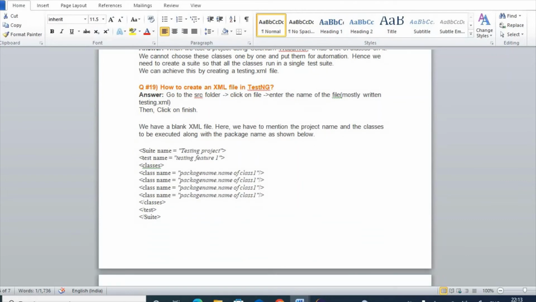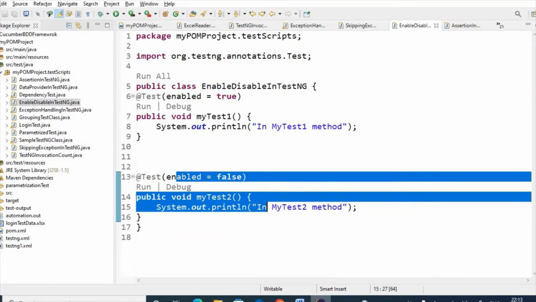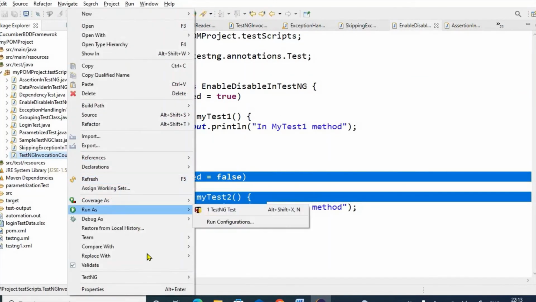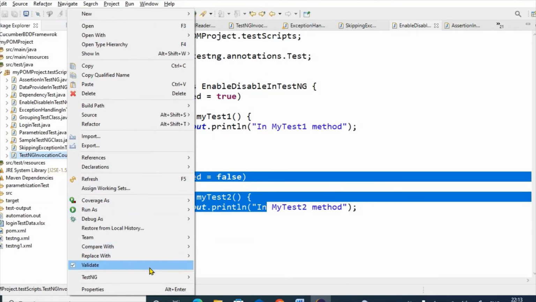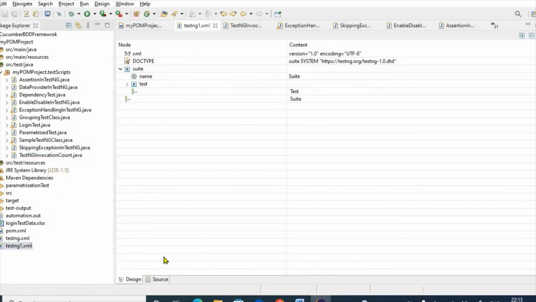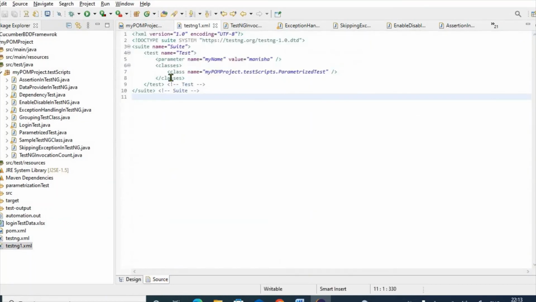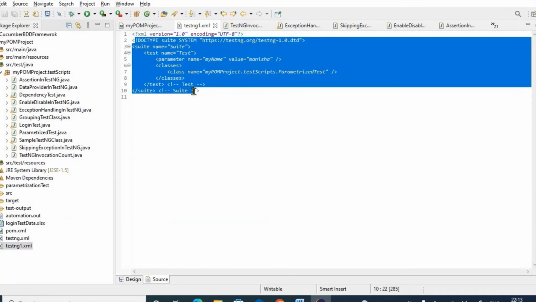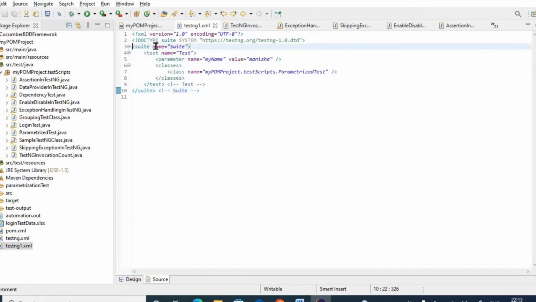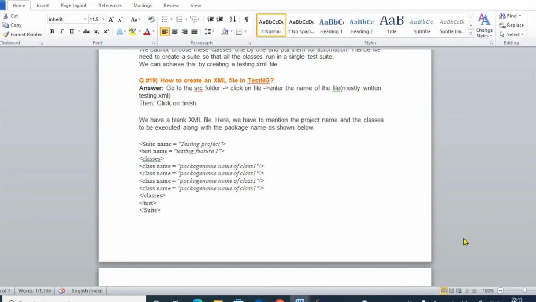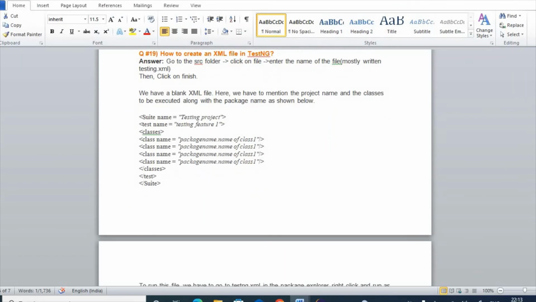Next is how to create XML in TestNG. To create XML, you can just right click, go to TestNG and use convert to TestNG. When you do that, a TestNG XML file will be generated. So this is how the XML file will be. There will be suite tag, test tag, parameter tag, class tag. So this is how the structure of a TestNG.xml file looks.